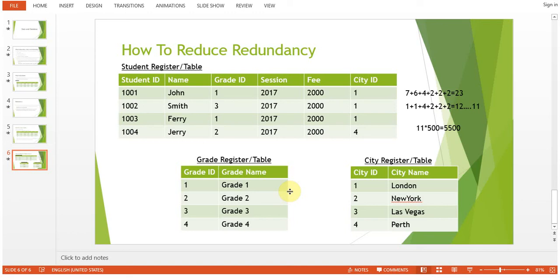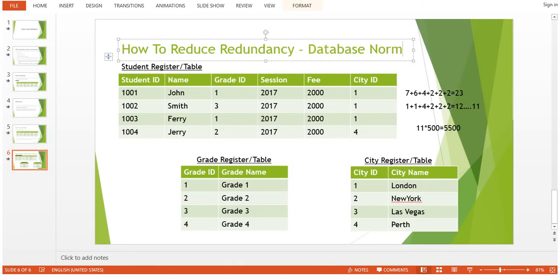Hi guys, in the last session we were discussing how to reduce redundancy. Reducing redundancy is known as database normalization, so both these concepts are the same. Database normalization means that if more than the expected space is occupied by a database, it should be normalized.